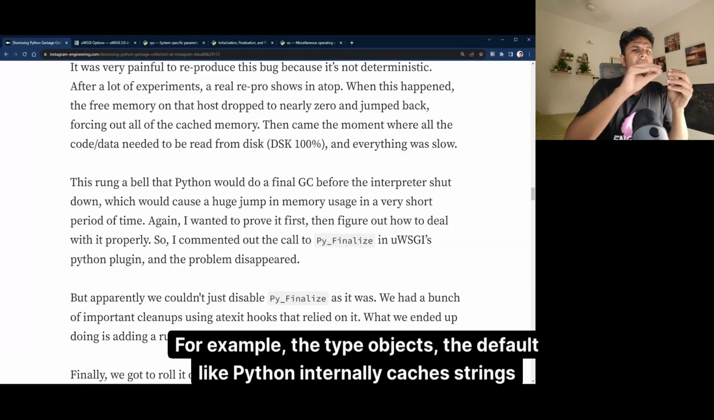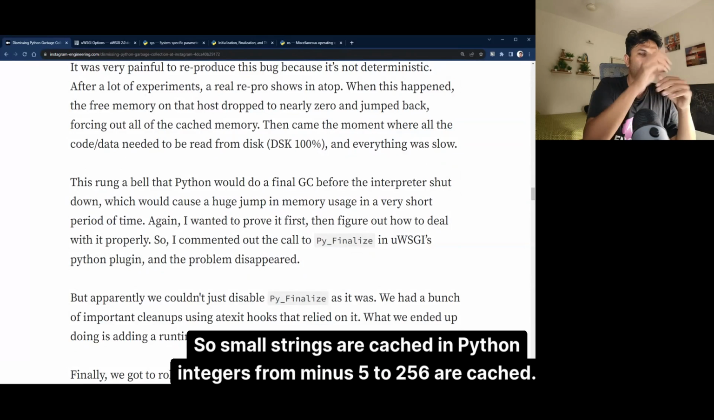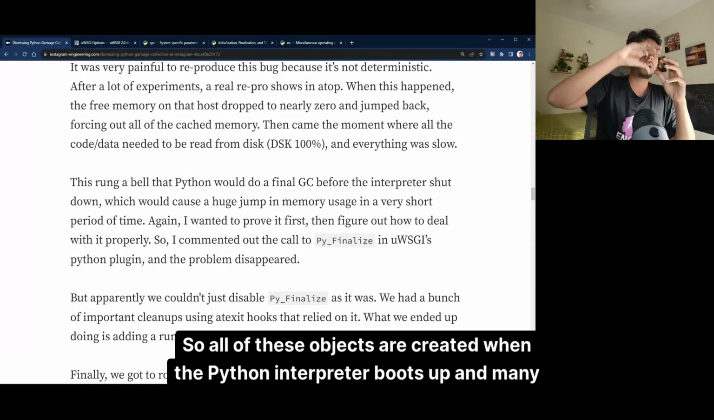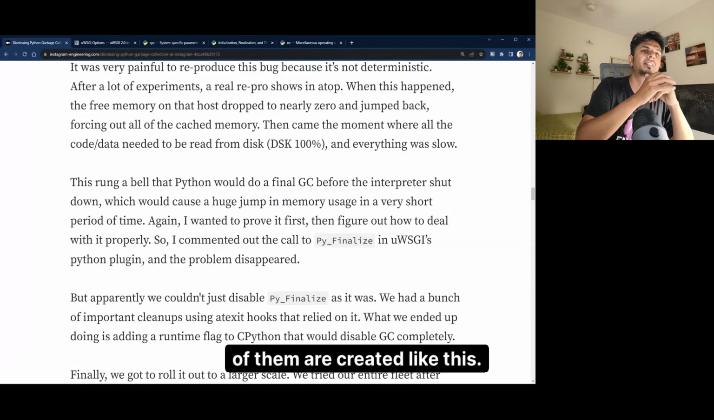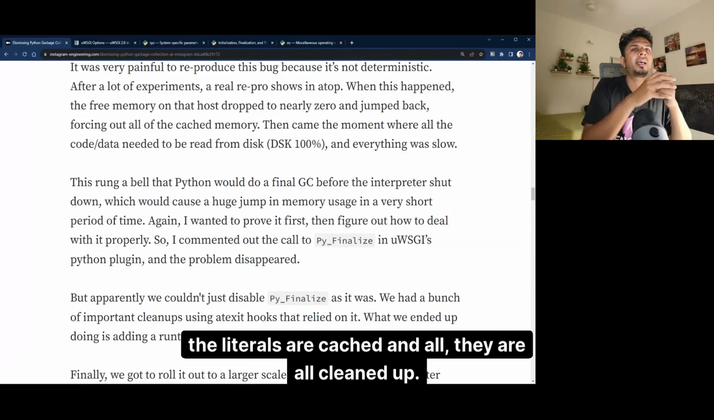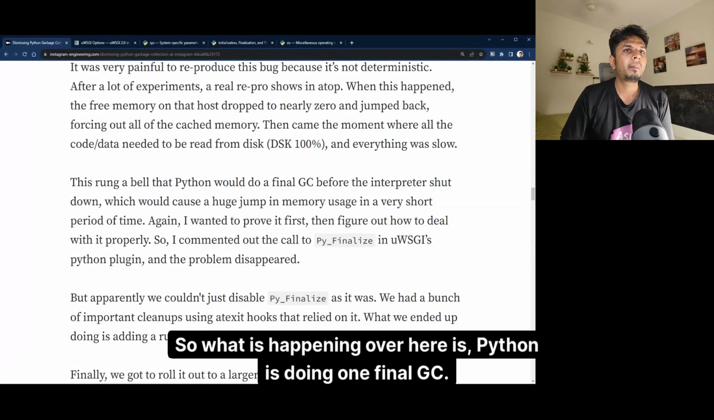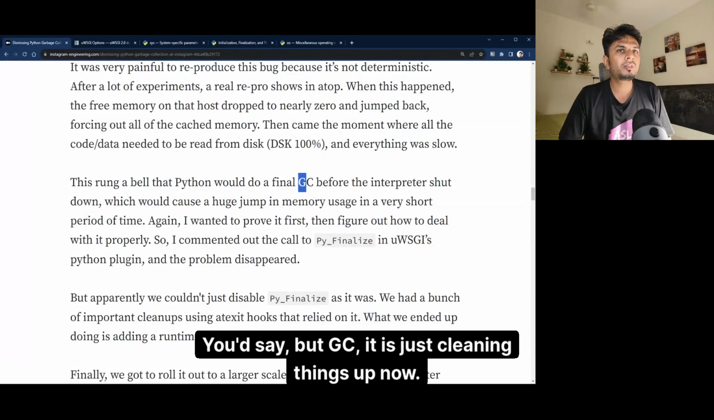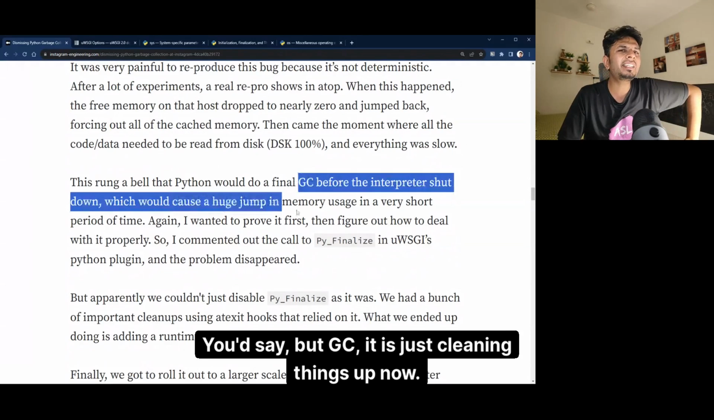For example, the type objects, the defaults. Python internally caches strings through string interning. So small strings are cached in Python. Integers from -5 to 256 are cached. So all of these objects are created when the Python interpreter boots up. Small strings as in the literals are cached, and all. They are all cleaned up. So what is happening over here is Python is doing one final GC. You'd say, but GC is just cleaning things up now.